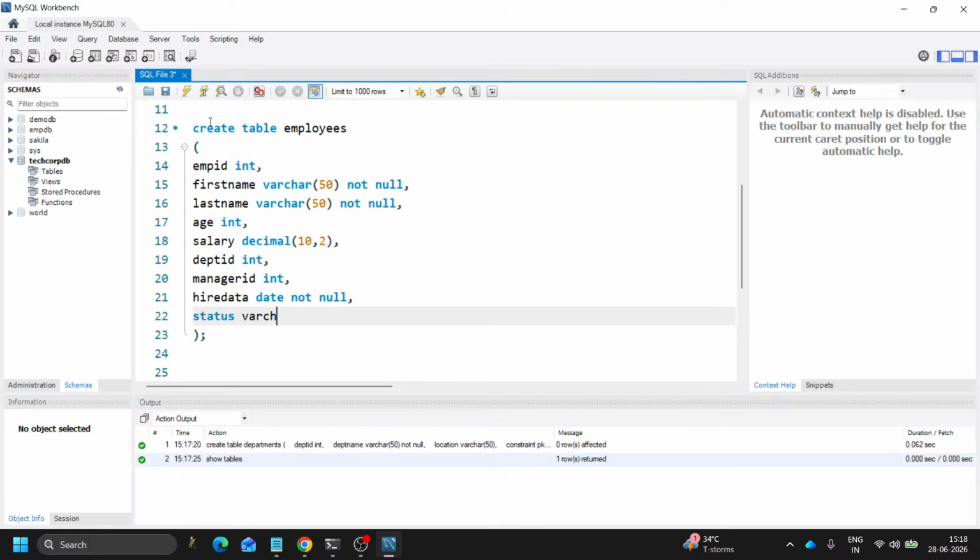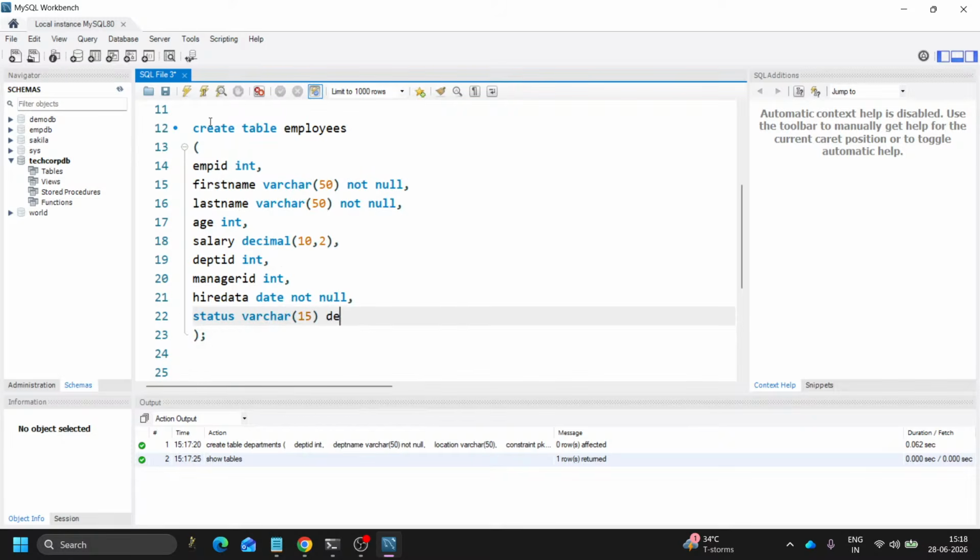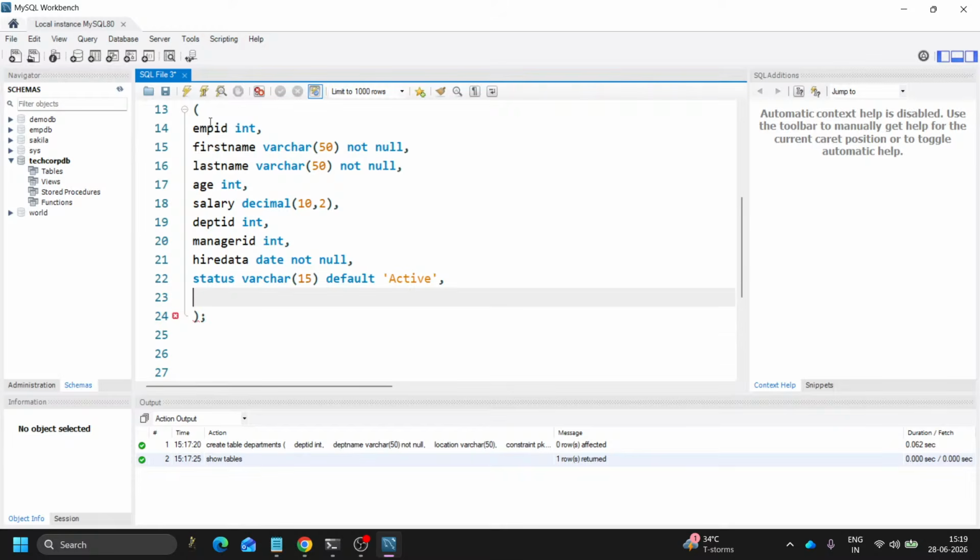Status, whether it is an active employee or not, varchar of 15 I'm going to take. Default value is active. Initially, whenever we insert a record, the status will be active. Let's add constraints now. The first constraint is pk_employees. Primary key I'm going to impose. The primary key is employee ID.